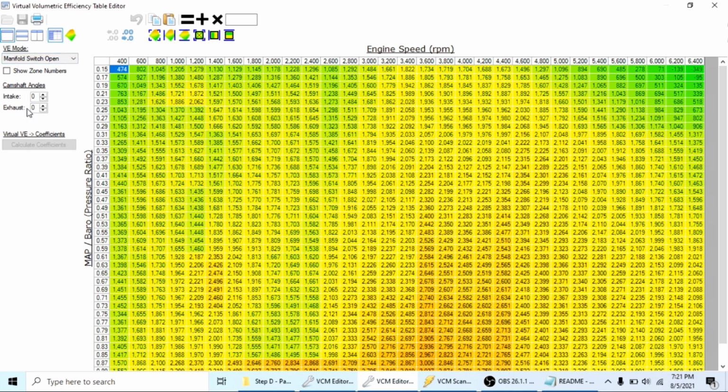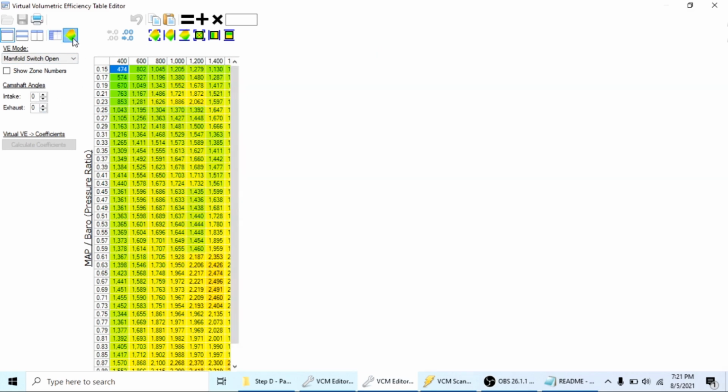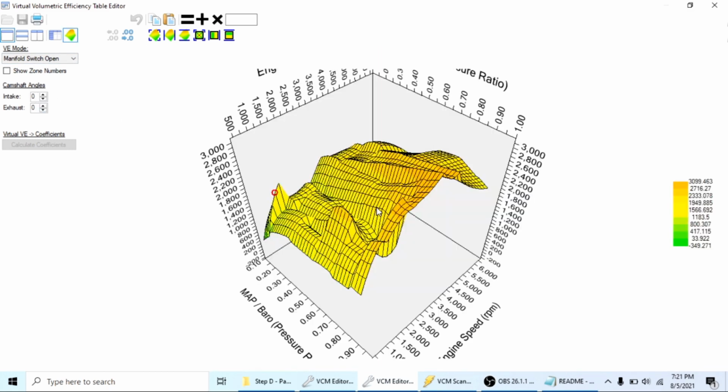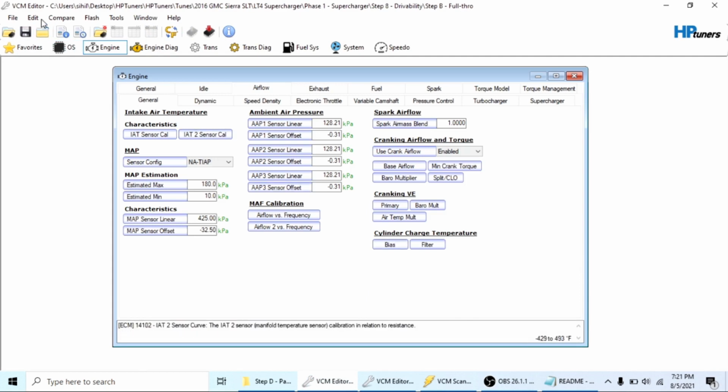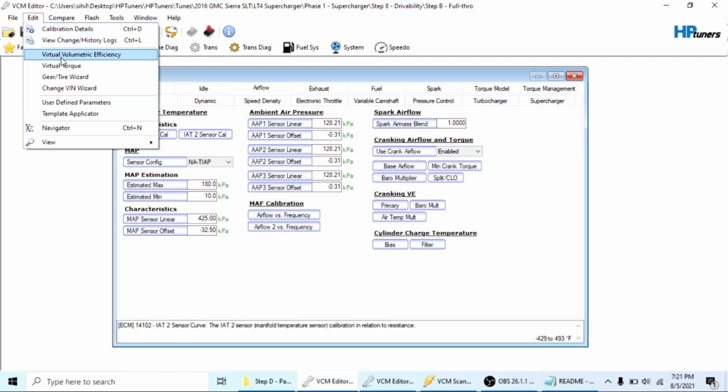I don't really concern myself with intake and exhaust angles. So in any case, this is what the table looked like for the factory L83 VVE table with changes I made when I was tuning before I had the supercharger. Now let me compare that with what it looks like now, after having the supercharger installed.